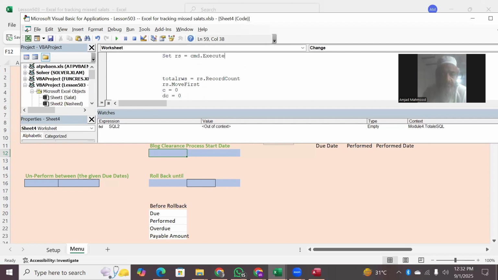Okay, so these are total move first, and this is where it is going to be taken. So this is RS, and in here we use the performance date, P date.